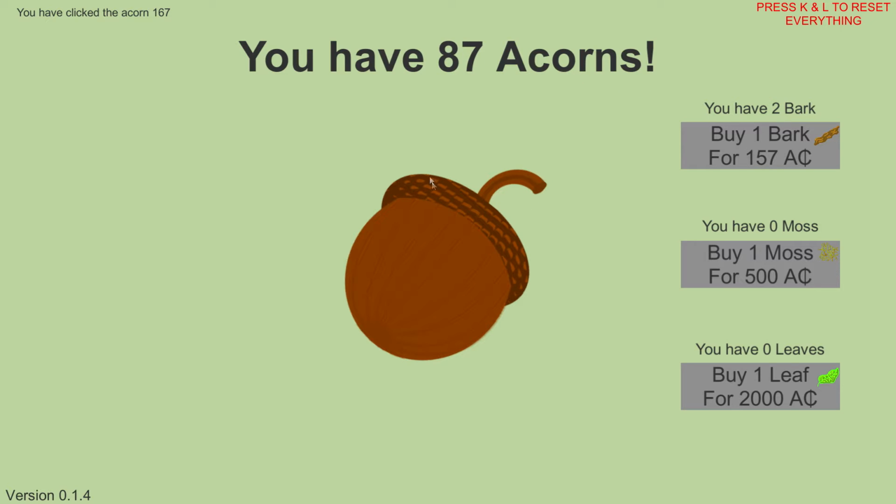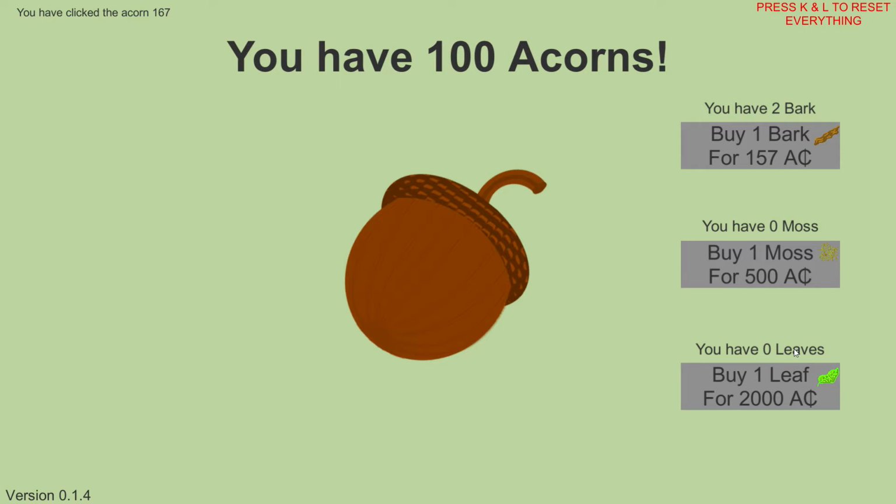The reason it's going up by 2 now is that the acorns per click, I guess you'd call it, is going up relative to what you own over here. And I forgot the exact formula I've used because I had to do a whole bunch of math just to figure out what would be good. And I'm pretty sure if you had 2 bark, or if you had a few bark for a little while, it's still just going to go up by 2.